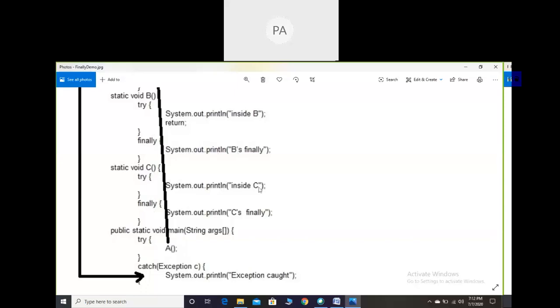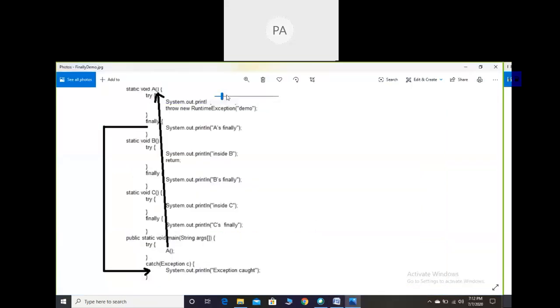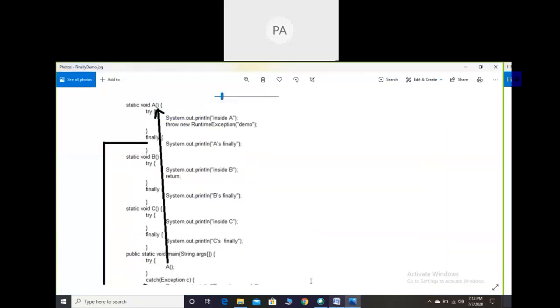So inside C, that message is printed. C is finally, that message is also printed. Okay. Now you copy the tracing. If you have not copied, copy the tracing. So with respect to explanation, we will see.